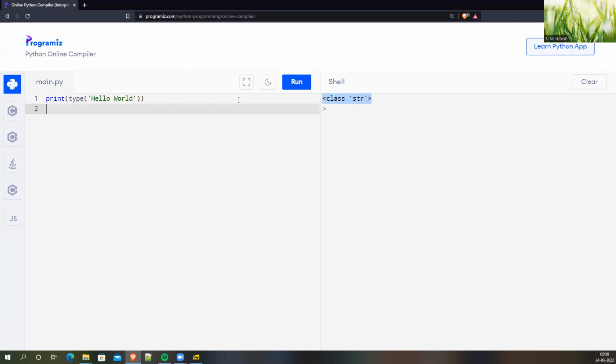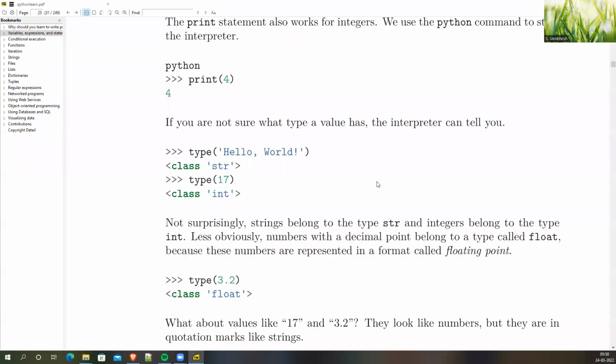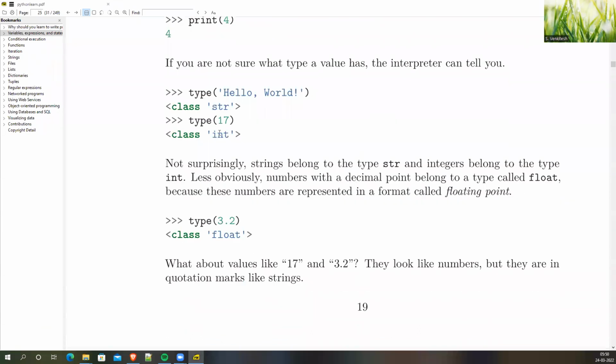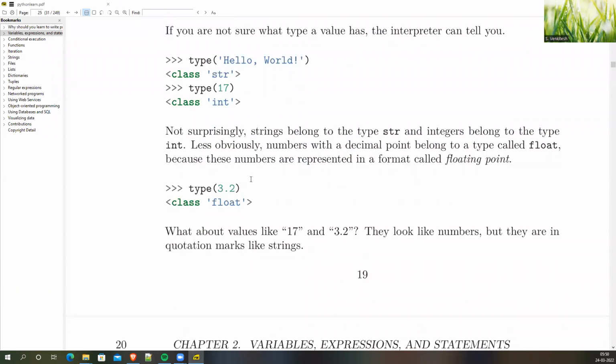Similarly, let's do something else. Print type 17, and it shows class int, class integer. That is where we are. So we will keep this in mind as we go ahead.